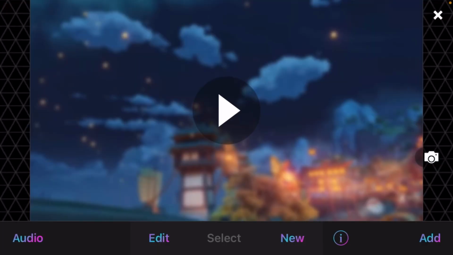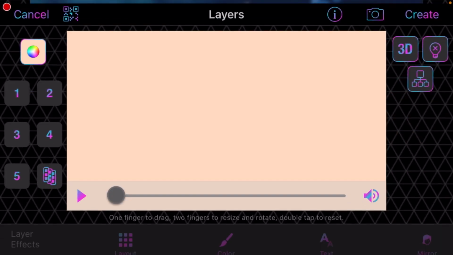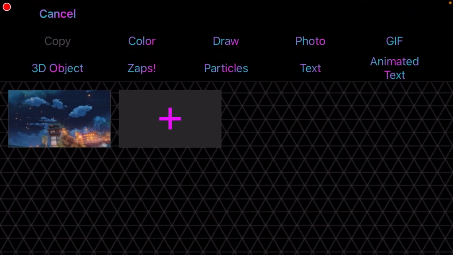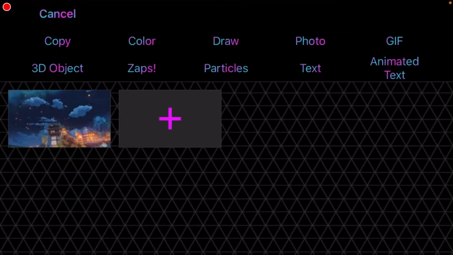Okay, so the first thing you can do to make your videos more aesthetically pleasing is by adding overlays. You can add whichever overlays you want, but I'm going to be using this VHS overlay. All you have to do to add it is press on New, Multi-Layer, then press on 1 and import your video, and then press on 2 and then import the overlay.